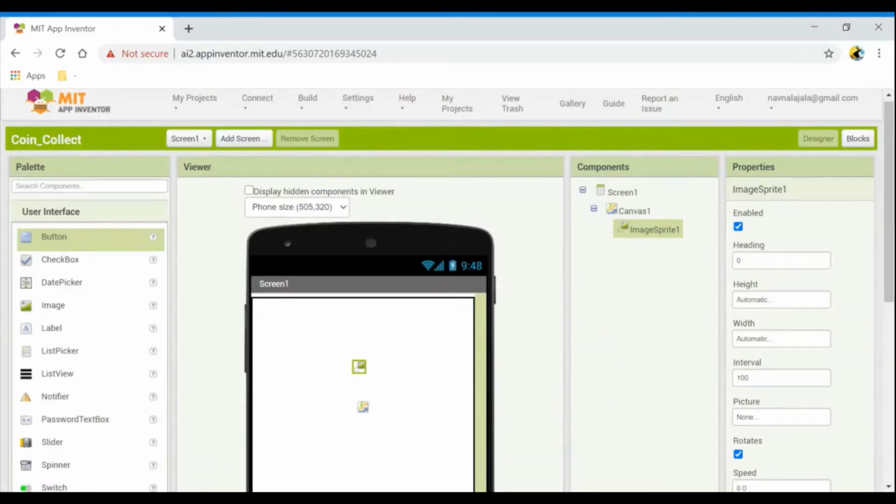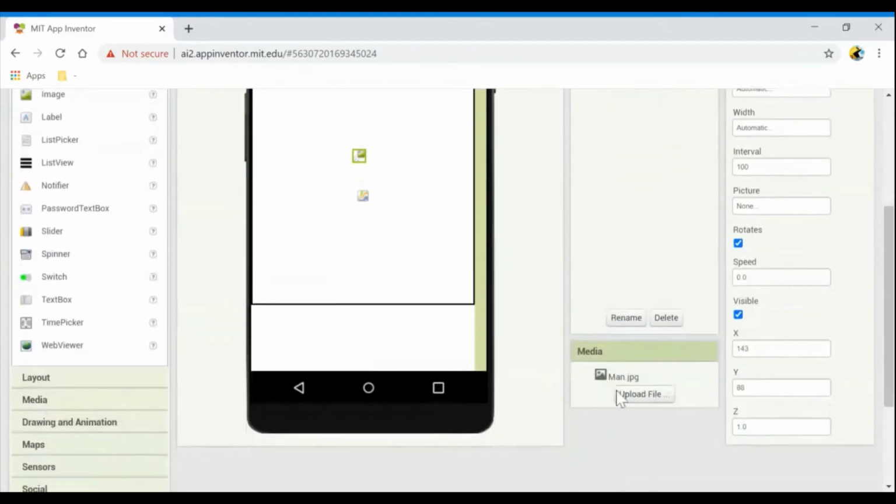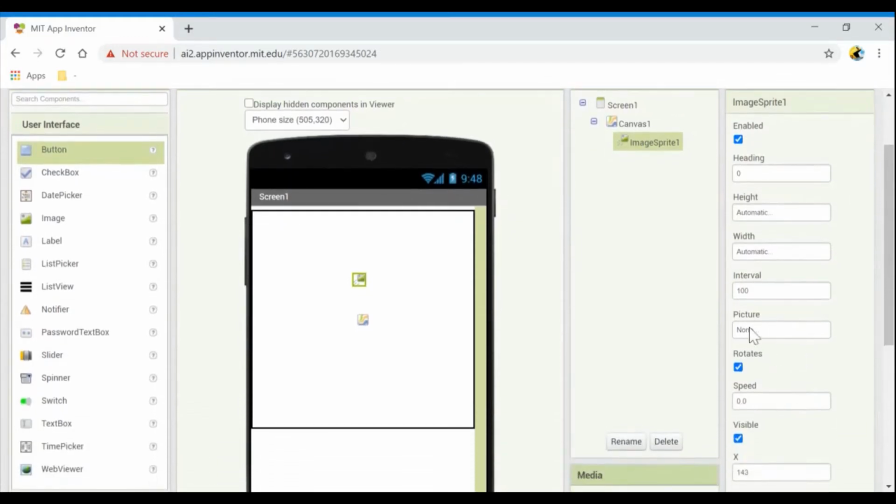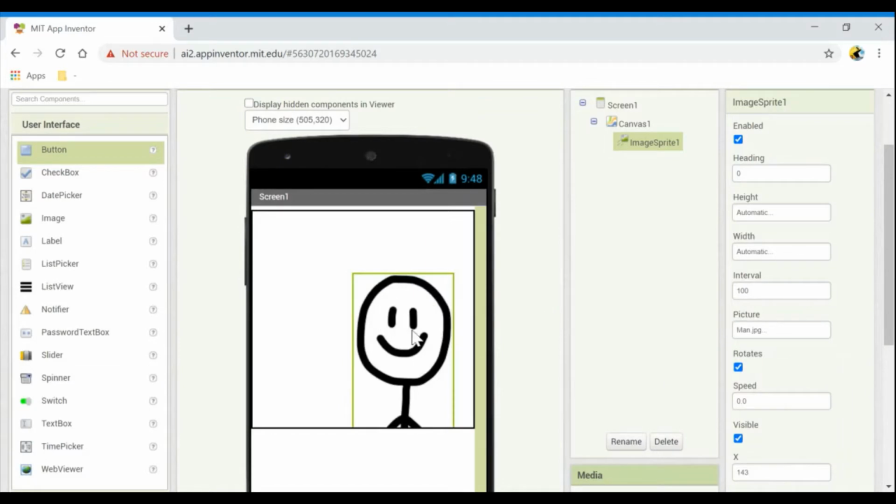So after we've uploaded our little man picture to the media menu, we need to click on the image sprite in the components menu and then go to its properties. We need to change its picture to the person. So we click on that and then we choose the man. And there you go. He's terribly oversized, but I'm sure we can fix that.